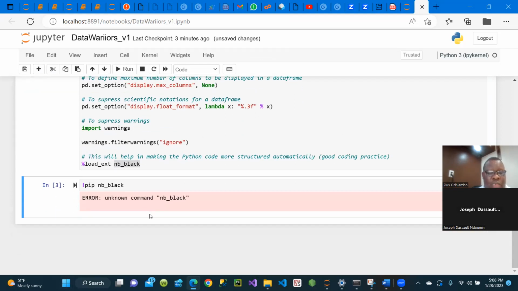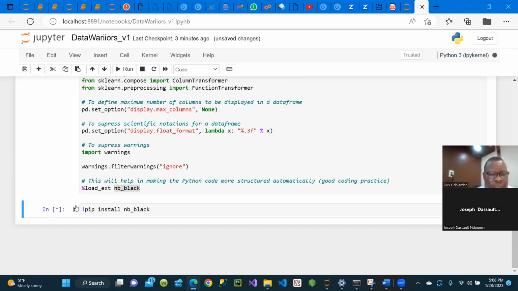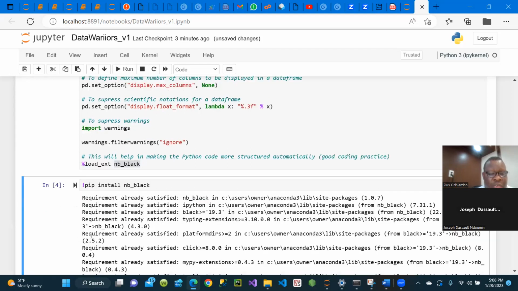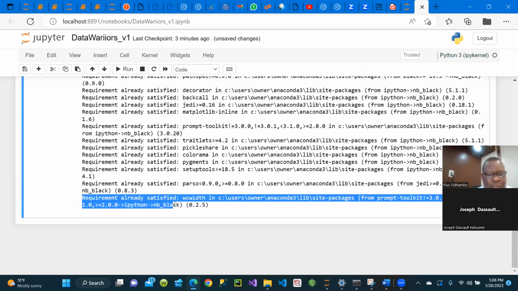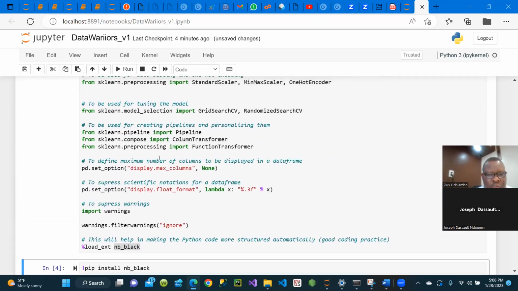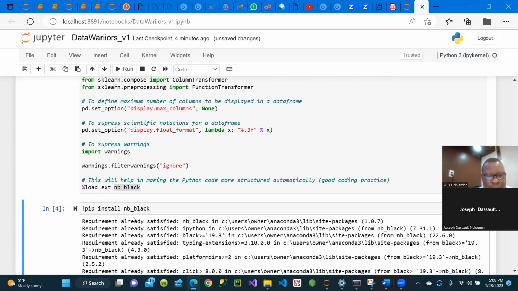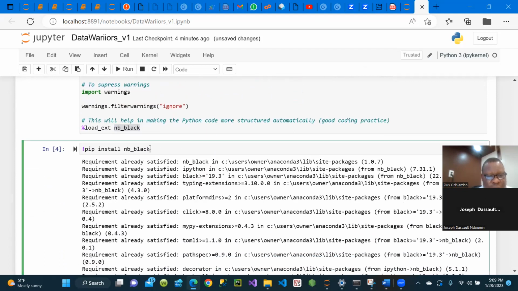For mine, it will say requirement already satisfied because I'd already installed it. So when you come here, it's telling me requirement already satisfied because I installed it. So when you do this, you're going to have this error here. To solve that, you just run this code here, right?